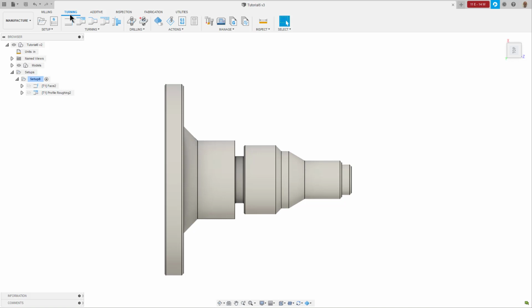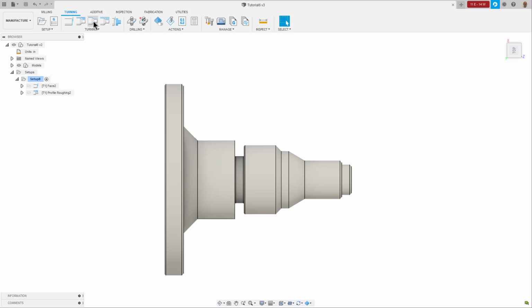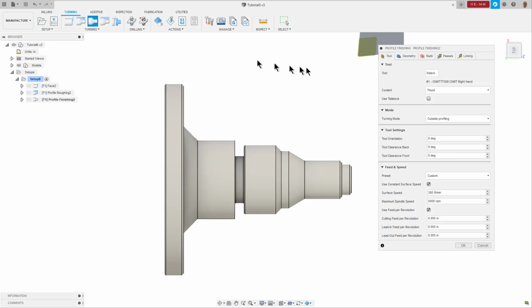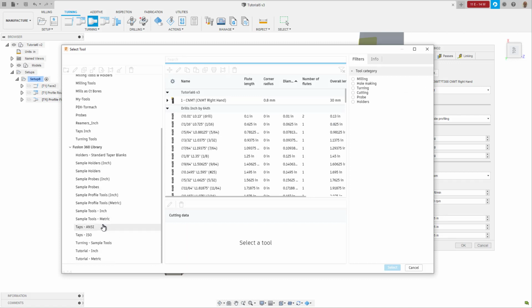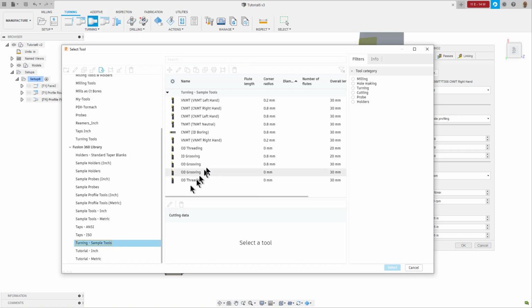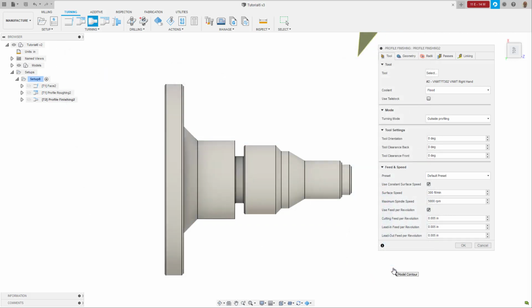Be sure to have the Turning tab selected from the ribbon bar. On the Turning toolbar, select the Turning Profile Finishing icon. On the Tool tab, press Select to enter the tool library. Inside the Fusion 360 library, select Turning Sample Tools library, and then, from the list in the middle window, select the VNMT right-hand tool. The VNMT insert configuration is a common insert shape for finishing.